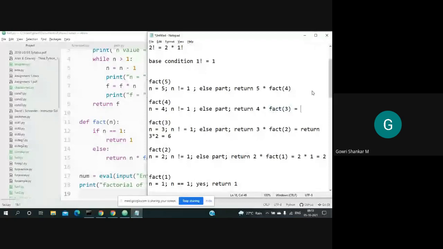So we will now get 4 into 6, which is equal to 24. This 24 will be returned by fact of 4 to the caller of fact of 4. Who is calling fact of 4? Fact of 5 is calling fact of 4. So at this particular place, 24 will be substituted, and we will get return 5 into 24.